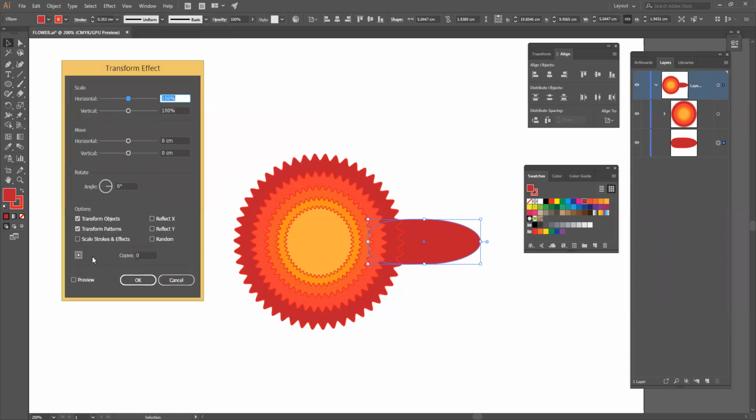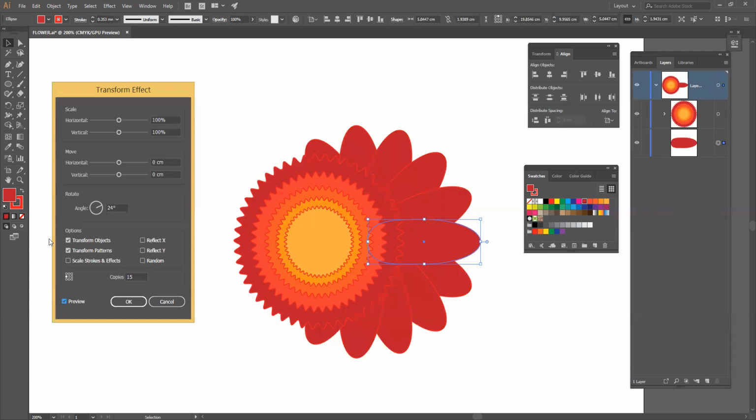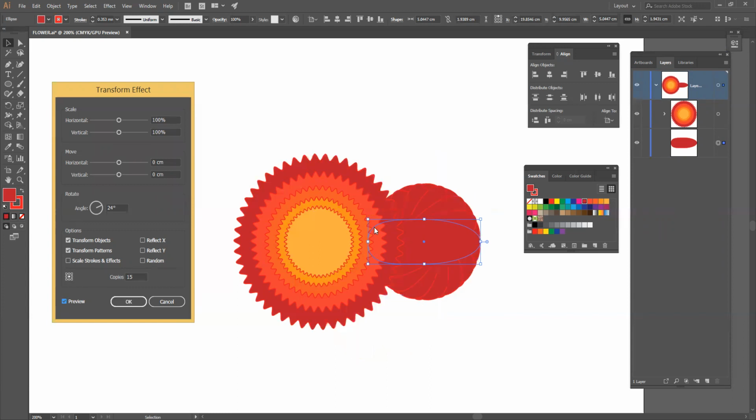Transform. Reference point, this side. Preview. Rotation, say 360 over, let's say 15, and put 15 here. Notice where it's rotating. It's rotating from the leftmost side, because in this reference point, I changed it. I set it to leftmost. If I set it at the center, it will rotate about itself.